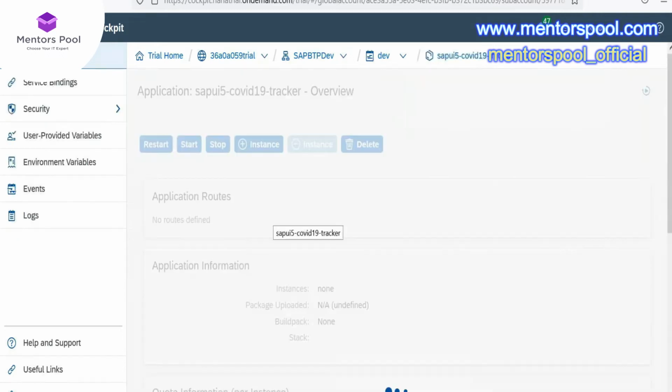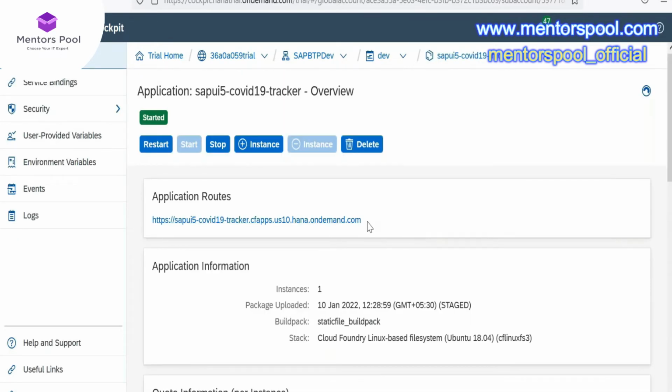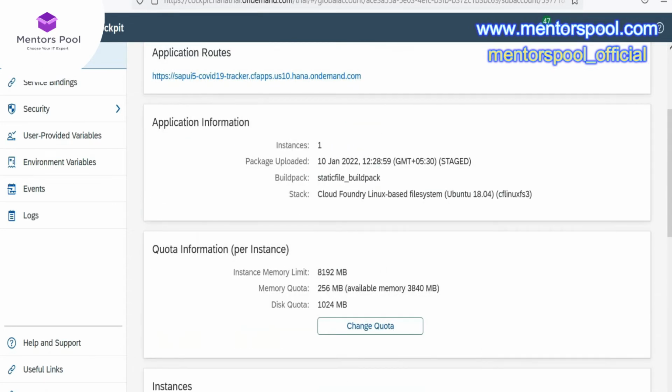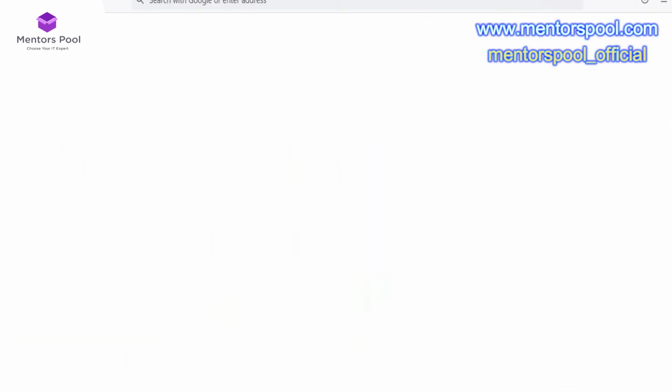Just click on this, go inside. You can see a specific route has been given to my application. It is telling me further information: what Buildpack I'm using. I'm using the static Buildpack. Okay, quota information. So the memory limit is this much. Memory quota I have assigned. Obviously, I can manage memory myself, how much I want to give to my application. Let's click on this. Let's go to our application.